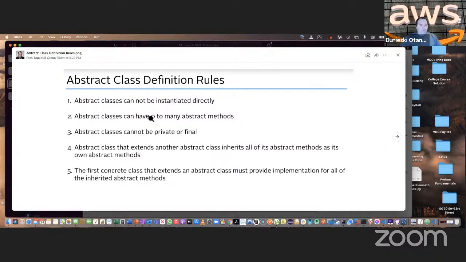Abstract classes have one to many abstract methods. Okay, it can have abstract methods. We're gonna talk about abstract methods afterwards. Abstract classes cannot be private or final. They cannot be private, they have to be public, and they cannot be final. Okay? An abstract class that extends another abstract class inherits all of the abstract methods as its own abstract methods.